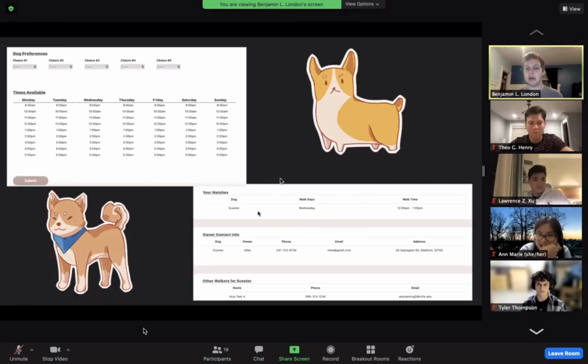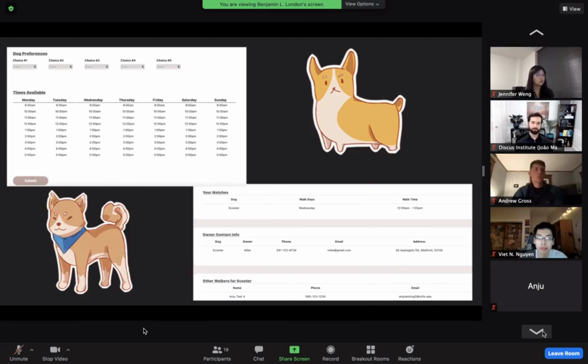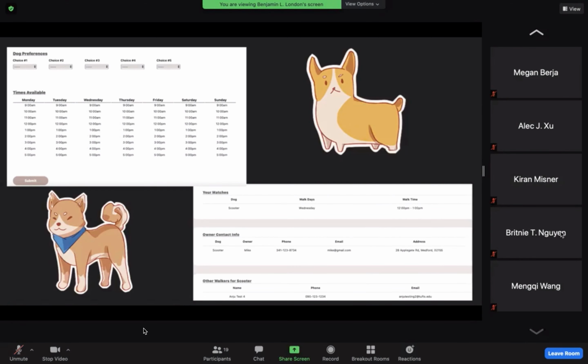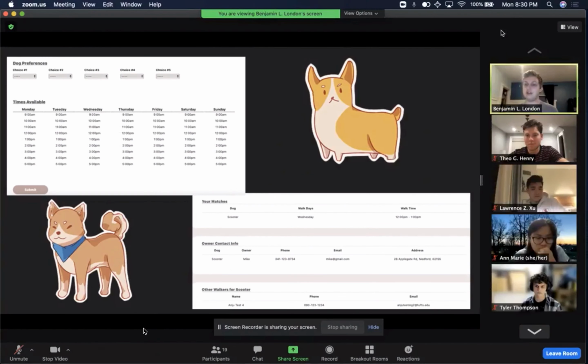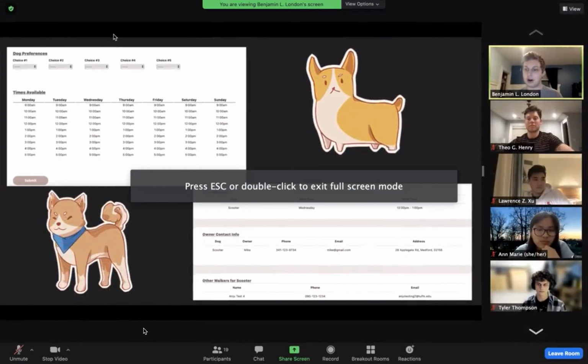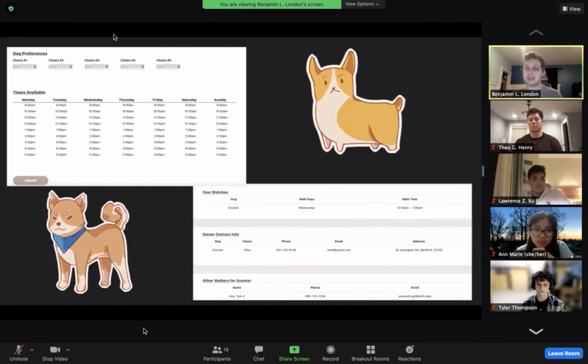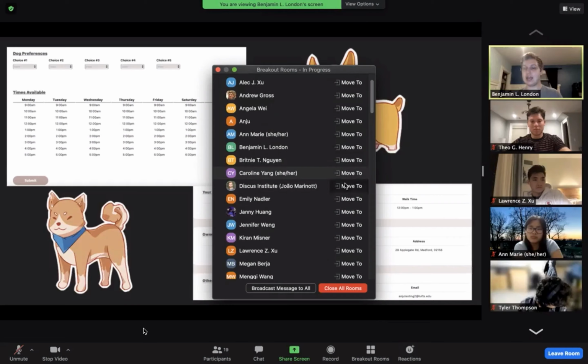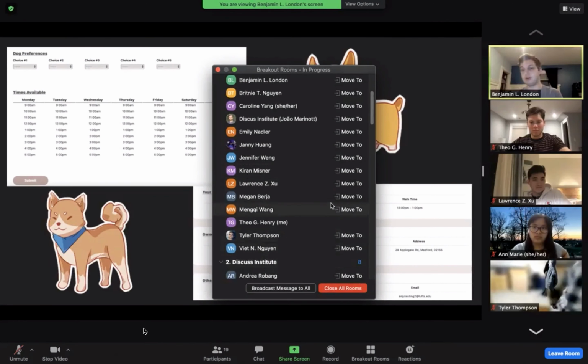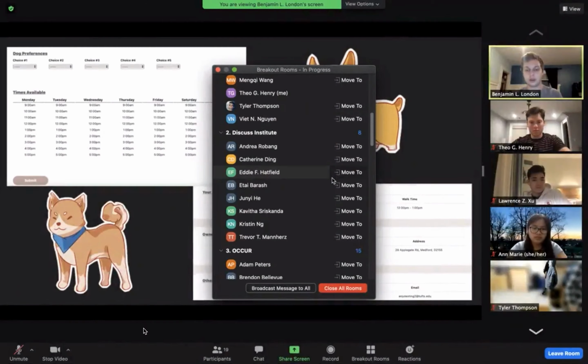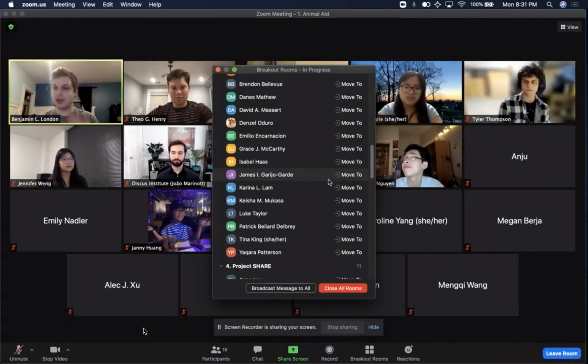the information about what your matches are, the contact information for that dog's owner, and also something that the Animal Aid coordinators really were looking forward to: you also get the contact information of other walkers for that same dog, in case you have something come up and you can't walk that day. Having that contact information will really make the process much easier, rather than everyone having to go through the Animal Aid people to say, hey, I can't make this time, and then they need to find out, okay, who else is walking this dog? So that's just a general overview of things.